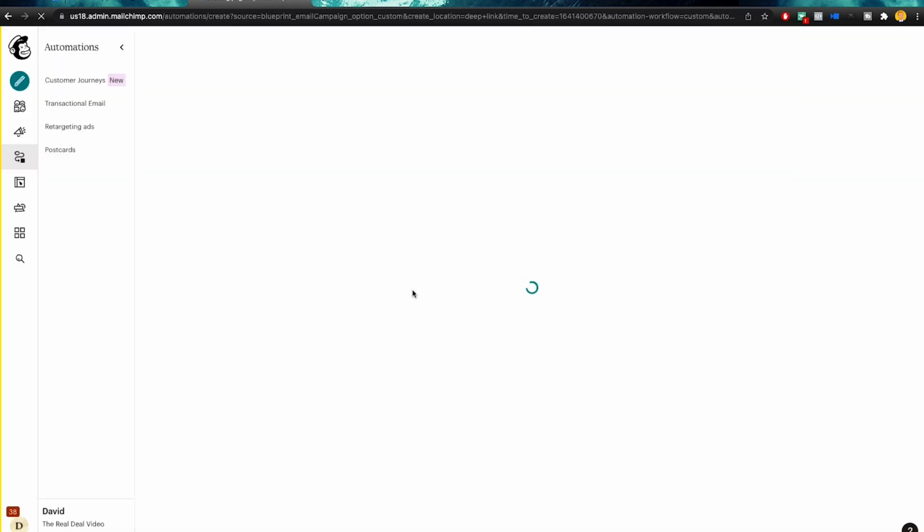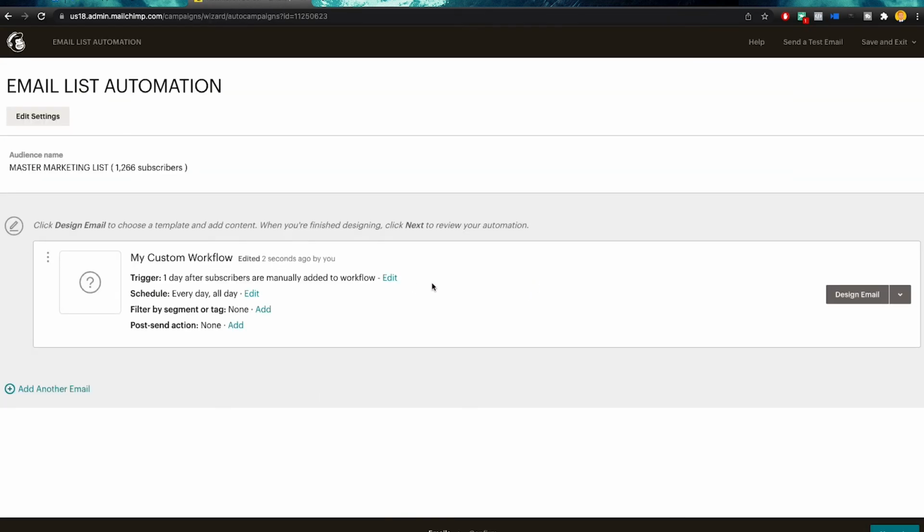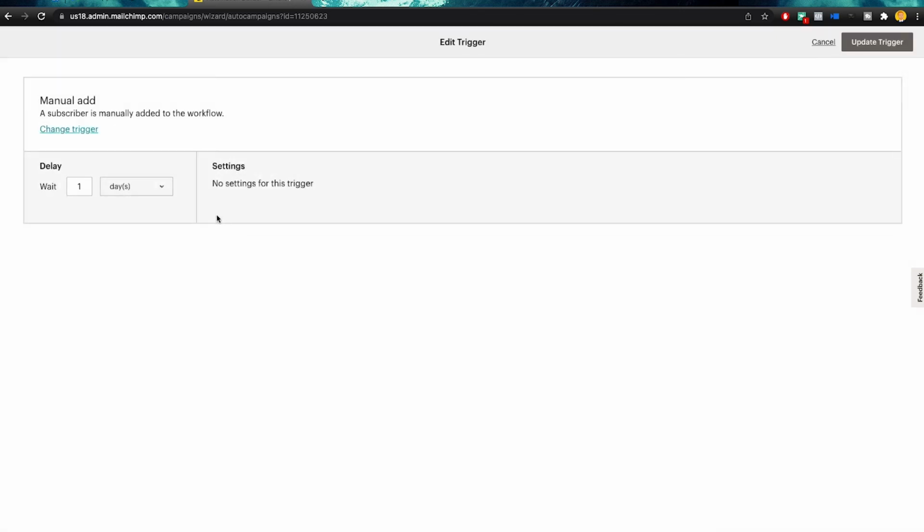So you'll go with begin. And here is the next page. As you can see, it's going to show your first email right here. And the first thing we want to go through is edit the trigger. The trigger is basically how soon after someone is added to this list do they get this first email. So the ideal scenario is someone gets your lead magnet, and then you have an automation set up where they get added to your master marketing list.